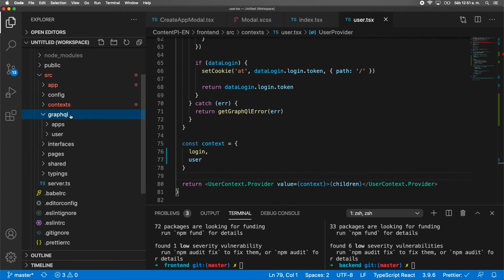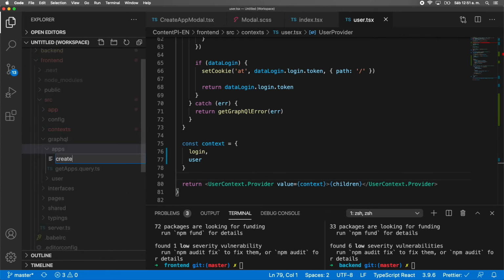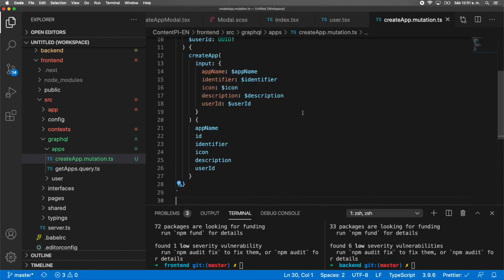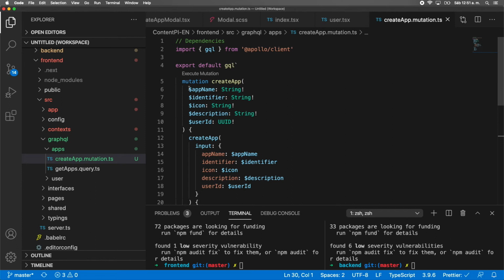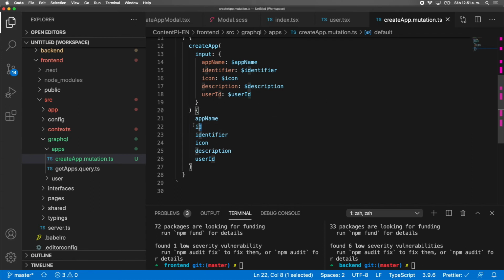Okay, so now our GraphQL apps, we need to create the mutation for create app. Create app.mutation.ts. So basically we're going to receive the app name, identifier, icon, description, and user ID. And we're going to pass those variables to the input. And we are going to receive the ID of the application created, app name, identifier, icon, description, and the user ID.